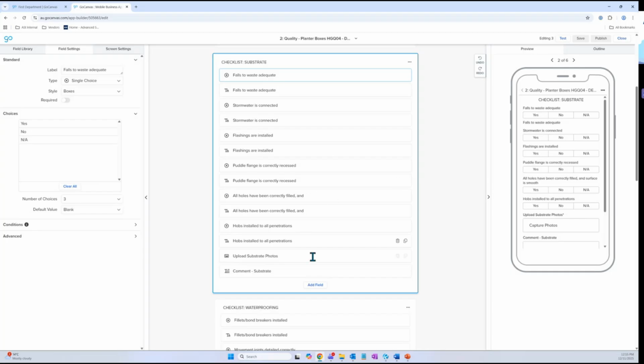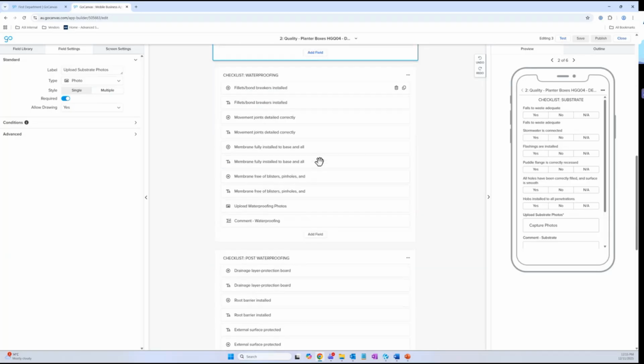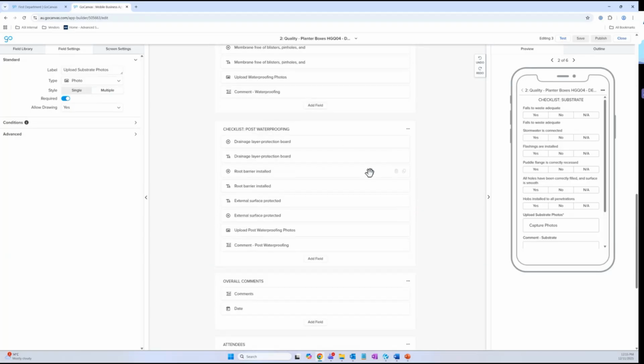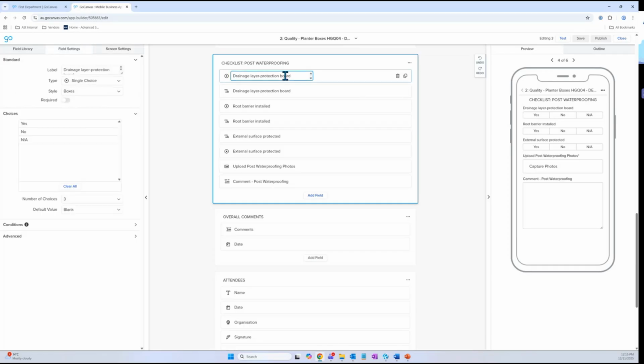So I'll come down through, you can see I've got the addition of photos. I'm allowing drawing, and I can add multiple photos through here. So what happens if I need to add another section? I can do that really, really easily. I can come straight here, and I can simply duplicate the screen. All of those references, etc., will be duplicated, and I can come through and just change names right here. Second, I hit save and publish. Those changes are pushed out to the users.